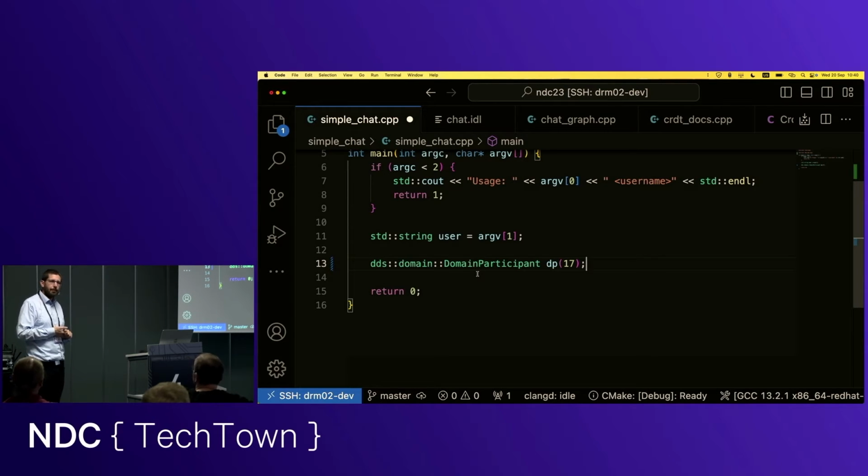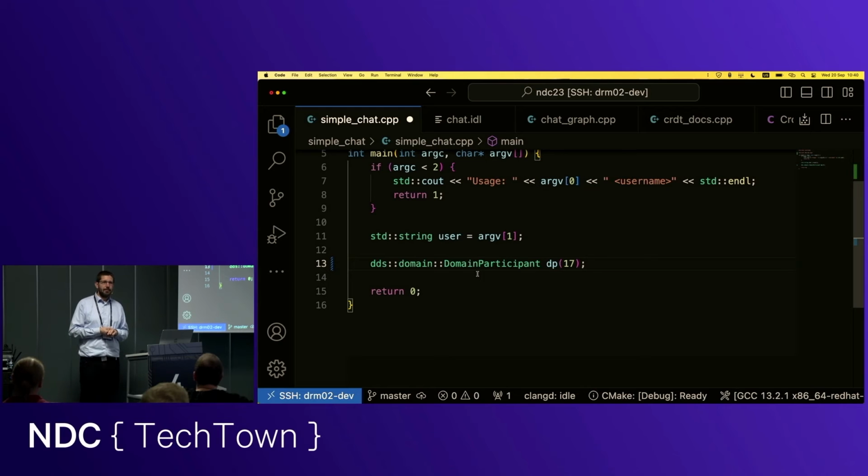I was just wondering, you chose domain ID number 17 there. Is that something you chose completely arbitrarily for this example, or are there IANA well-known numbers? Good question. So the question was, is domain ID 17 a significant number, or is it just a random number I picked? And the answer is it's a random number.